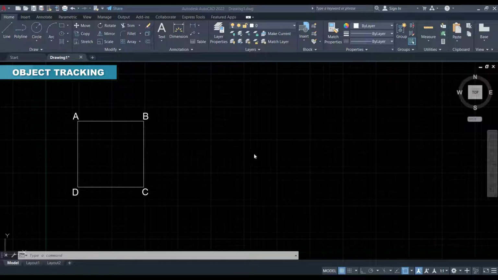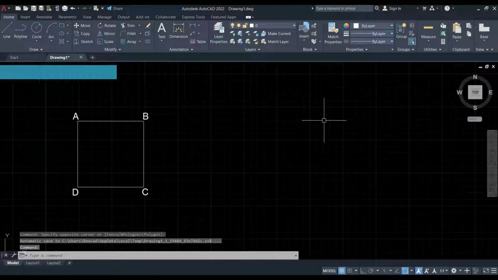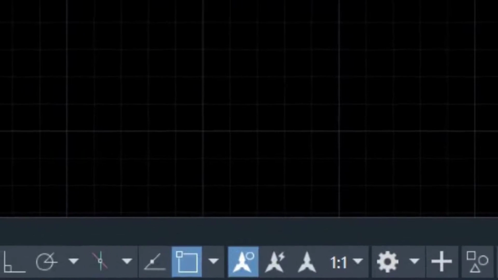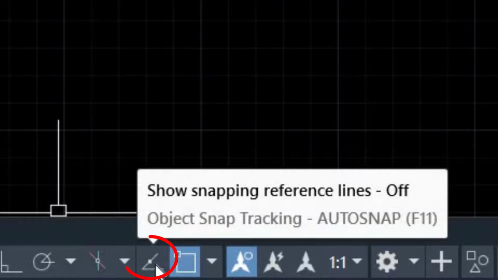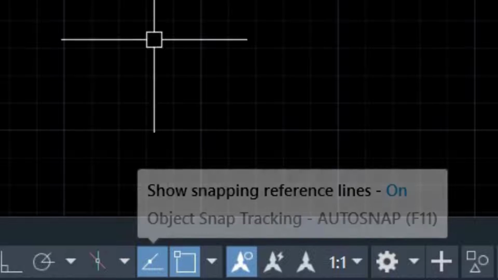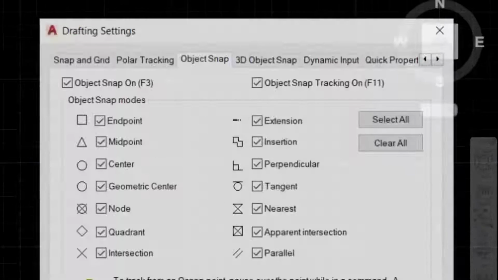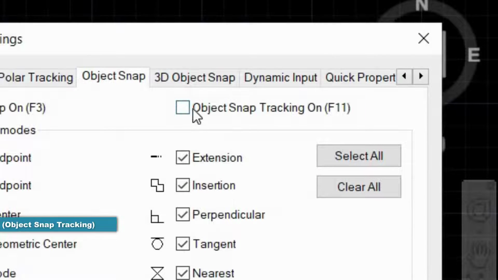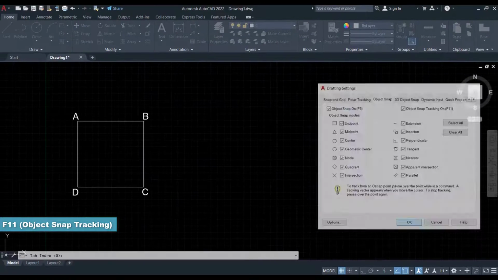Object tracking is a very useful technique by which you can track a point in the drawing and save the drawing of dummy lines. Object tracking is turned on by clicking the Otrack button on the status bar or through the Osnap menu. Once the button is clicked, it remains on till the button is clicked again. Also, there is another method to keep on the Osnap tracking. Go to the Osnap settings. Make sure you check this box, that is Osnap tracking. F11 is the shortcut key to turn on the Osnap tracking setting.